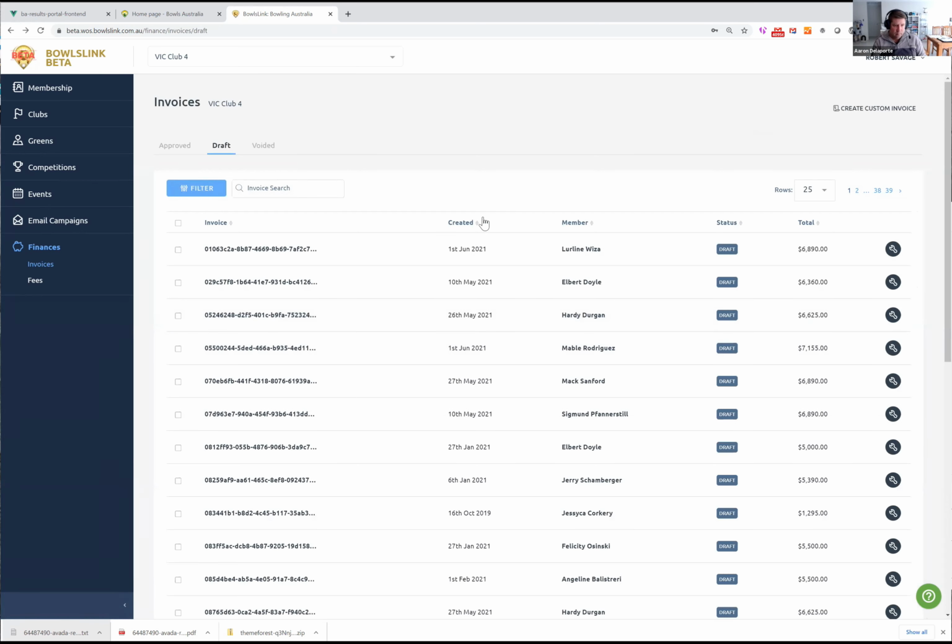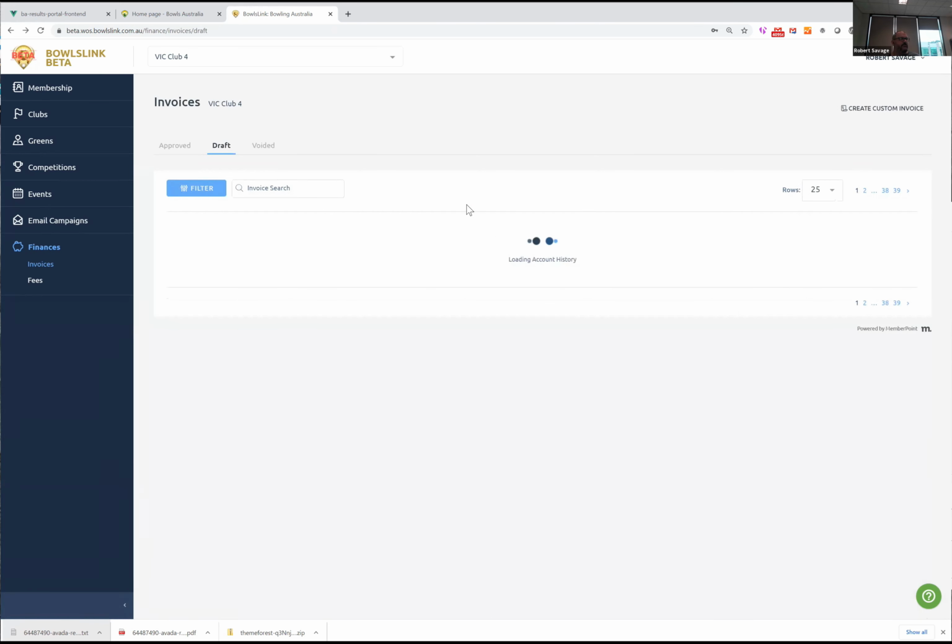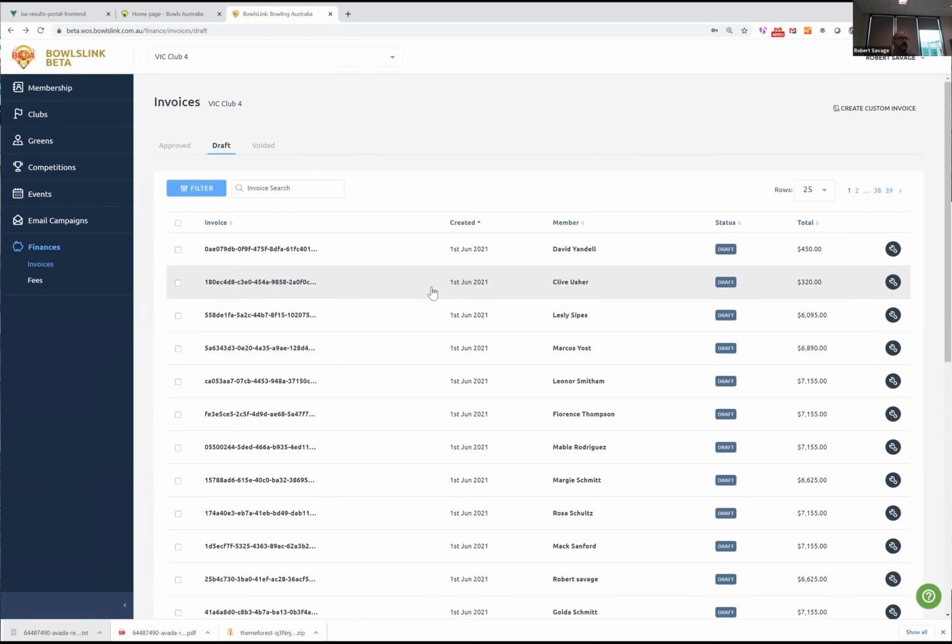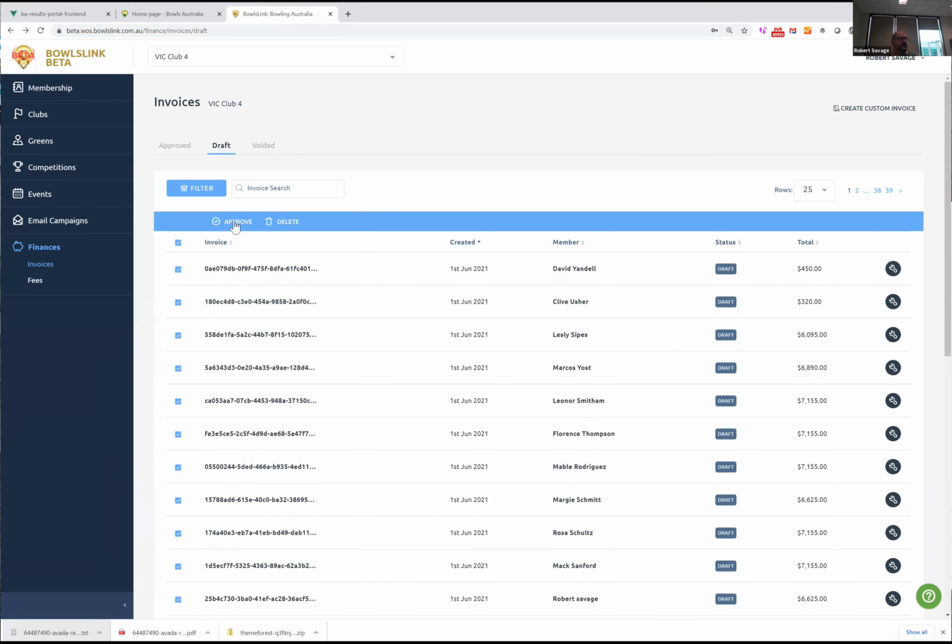Once I've done all of that, you shouldn't have any draft invoices in your live system unless you're going through this process. I can review all the invoices, and when I'm happy with that, I can select all and press approve.